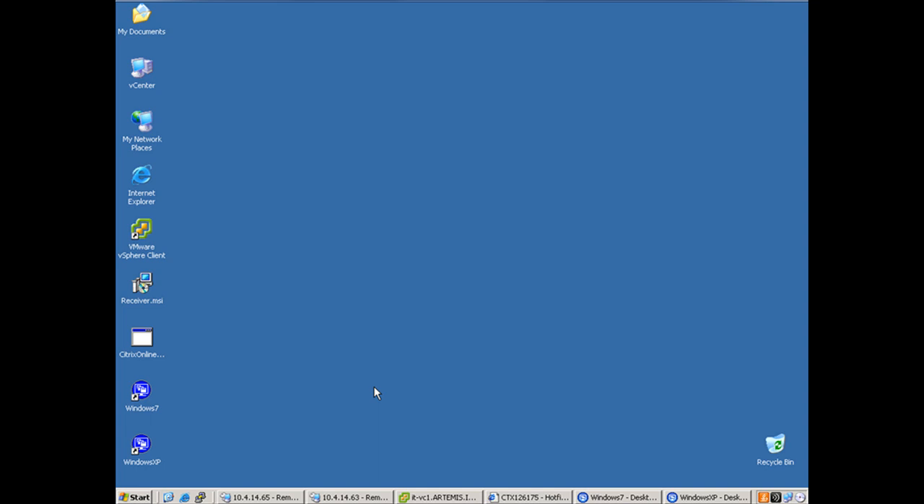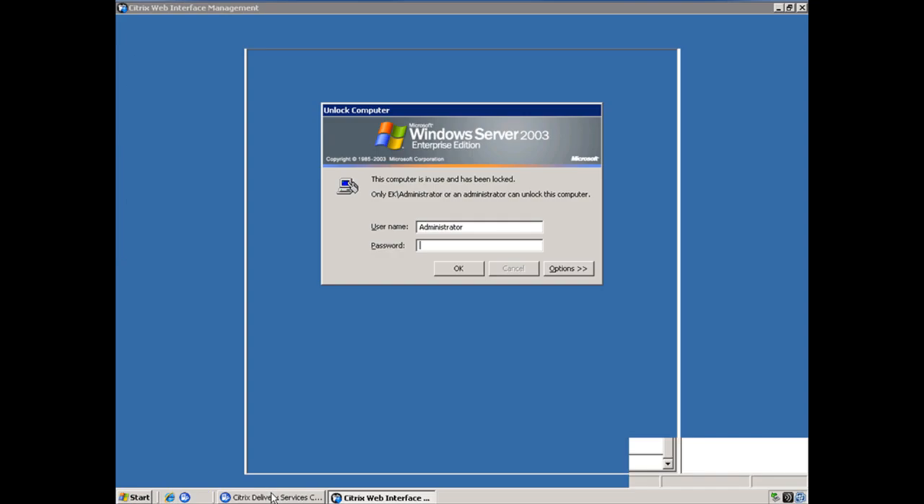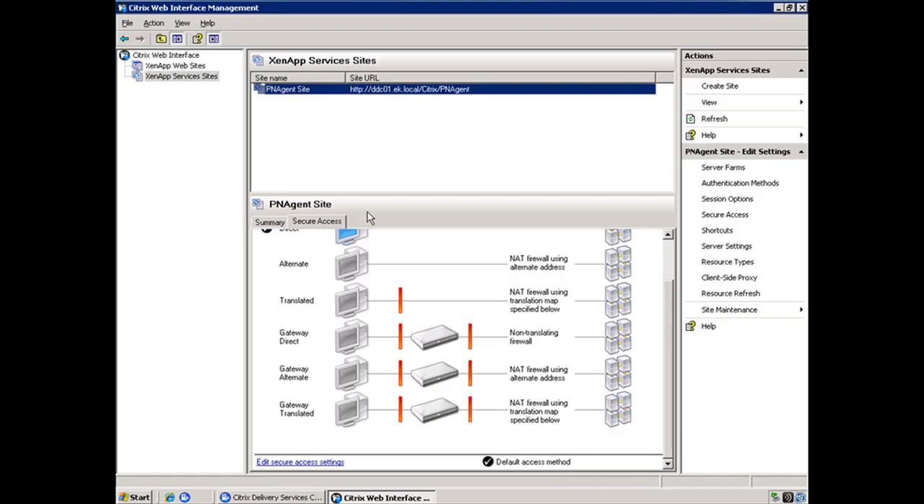Now let's take a look from the server side at how we can lock down this client and force the users to only use the settings that we want them to use. So if we go on the DDC, the Desktop Delivery Controller, you want to make sure you've launched the Citrix Web Interface Management and you are on the XenApp Services site.